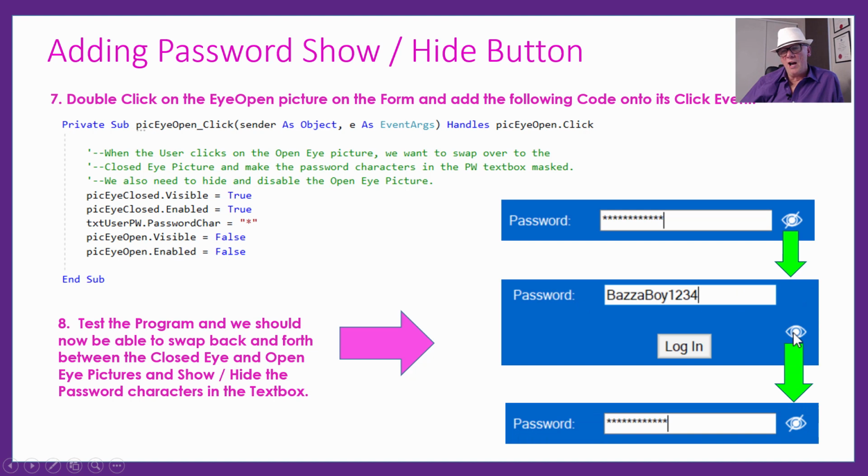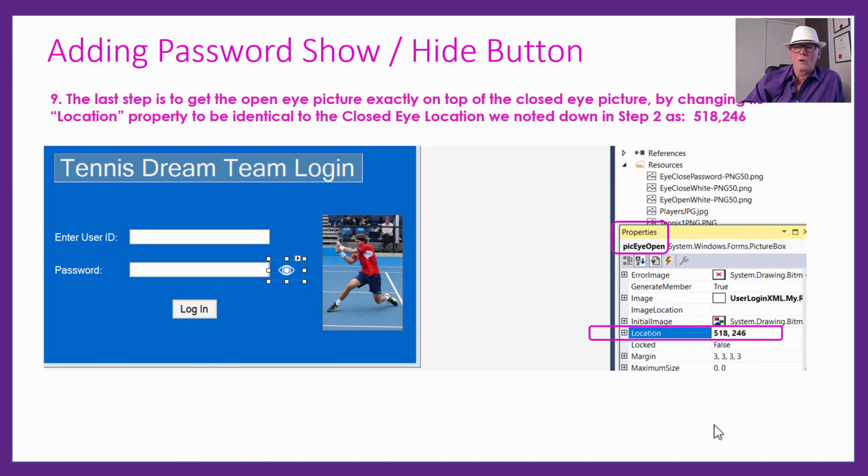And if we click the OpenEye one, it changes back to ClosedEye, and suddenly the password is all closed again and hidden. You can keep clicking those as many times as you like, and it'll keep swapping between them. So it's all really great.